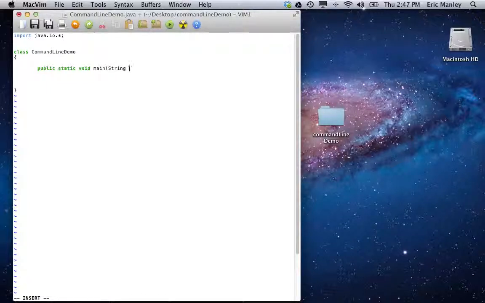And one thing you may have also noticed, but ignored if you haven't done this before, is that you put String args in here, right? The main program takes as a parameter an array called args, where each of the things is of type String. So inside this method is what's going to run. Right now it's not going to do anything. I'm just going to save it, and real quick show you how to run the program.